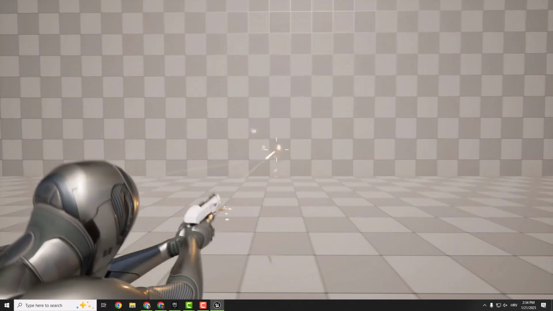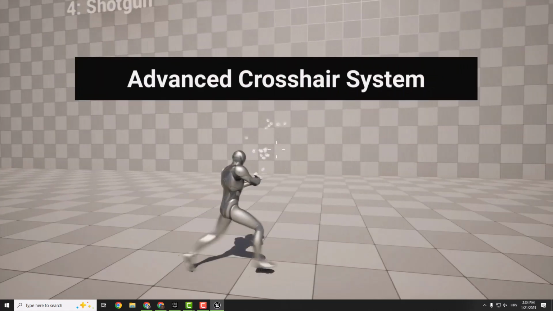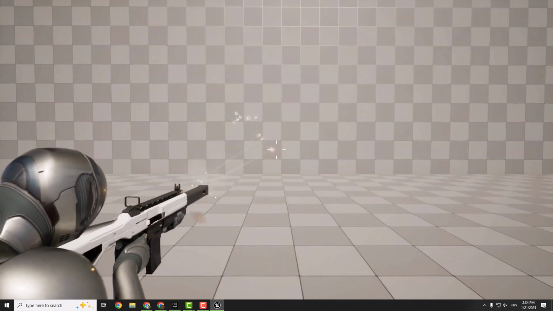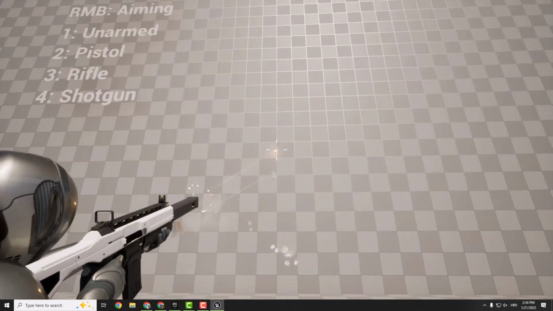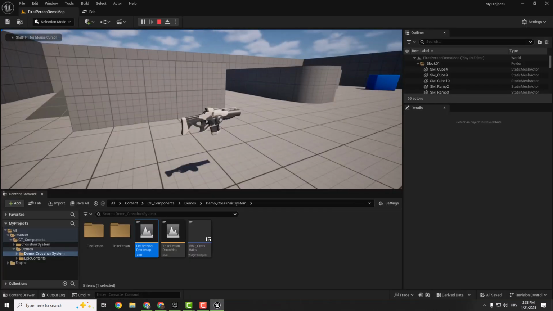Today I'm going to show you a quick and easy way to integrate an advanced crosshair system into your Unreal Engine 5 project. It's a powerful tool that's super simple to use and can elevate your gameplay experience with features like accurate impact points and customizable weapon properties.